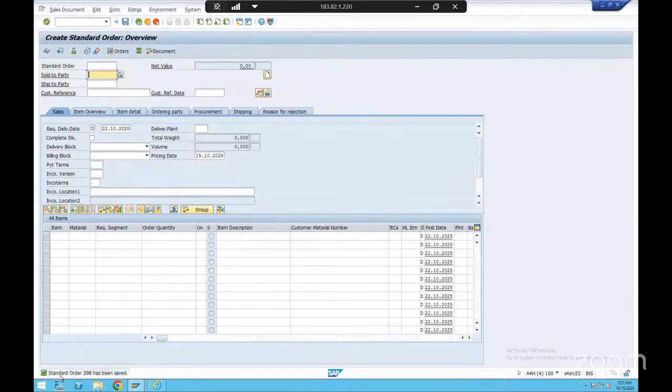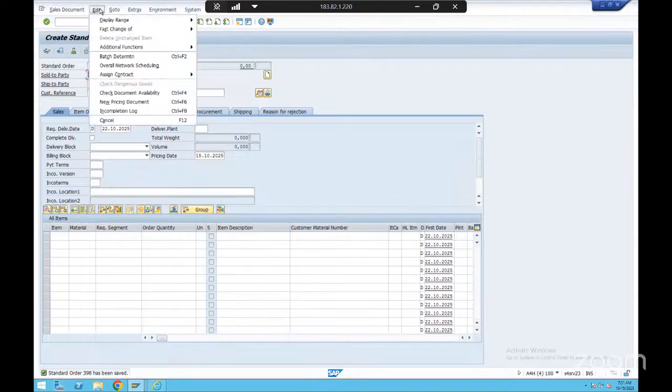Excuse me, sir, which T code did you use to check whether it was submitted or not? It's not a T code. At the top you have Edit, right? In Edit, you can use the incompletion log option to check whether the particular document is complete. This is applicable in sales documents, delivery documents, and billing documents also, to see whether you have any missed fields.